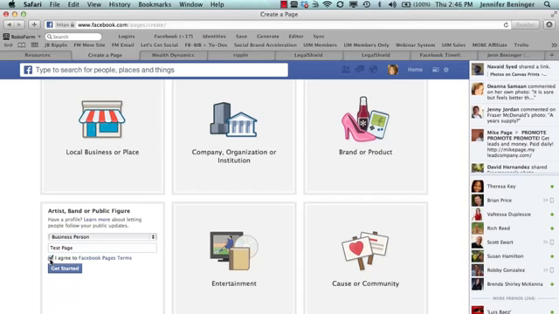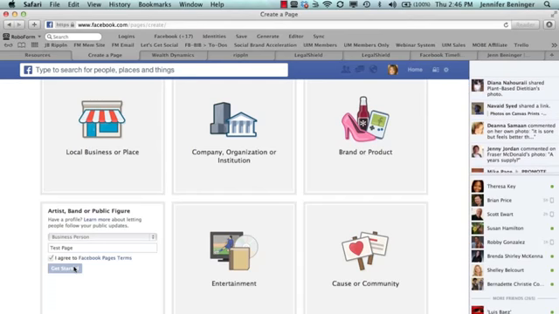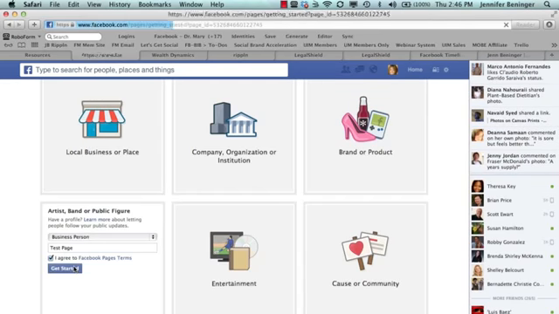It says you need to agree to the Facebook page terms. So go ahead and read those. Then you're going to get started. Okay, now it's going to walk you through. It's pretty basic on what it's going to walk you through.